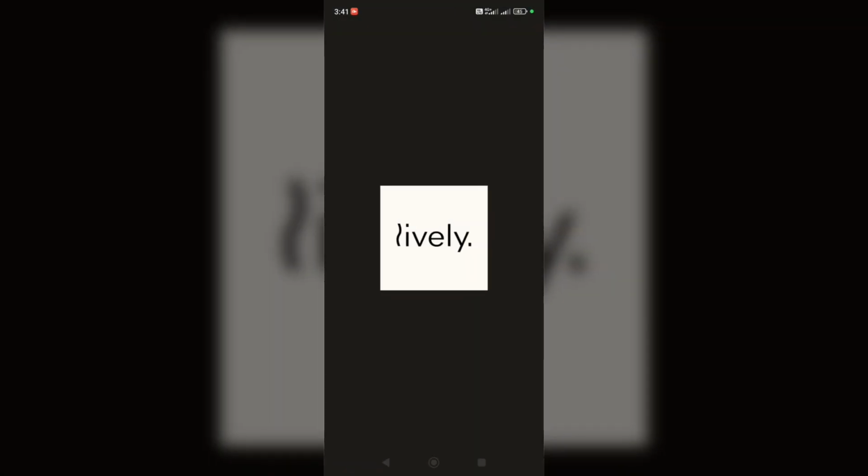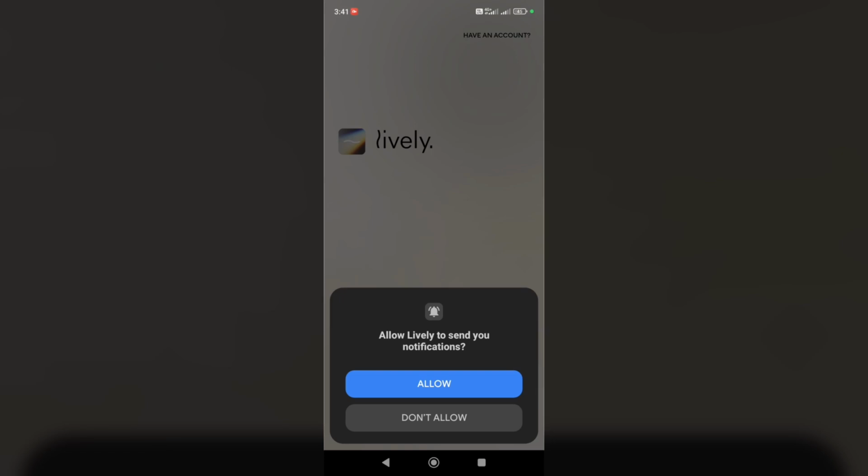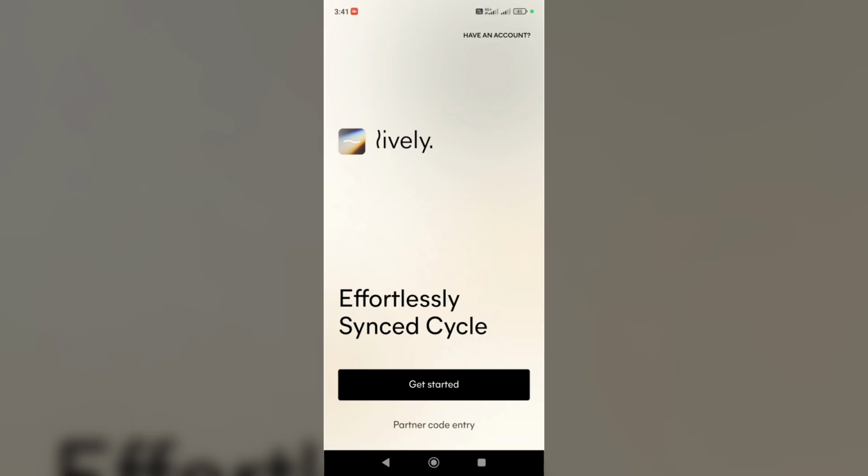Just tap on open. Here you can allow Lively to send you notifications. Let's allow. And at the top right, you can see the first button is have an account. If you have an account, just tap on it. But if you don't have it, then tap on get started. And just below, you can see another button, partner code entry. So if you have a partner code, then click on partner code entry.